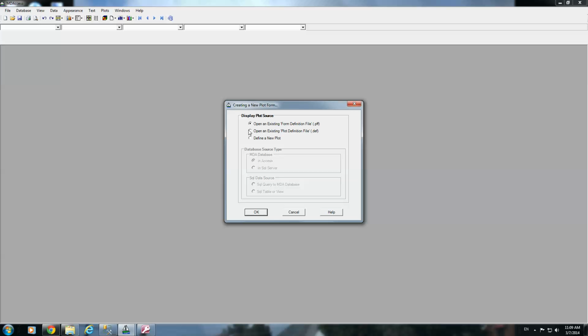So there's those two methods. MDAccess can report from an MDA database, which is made from a SQL data source, or it can report straight from that original SQL data source.